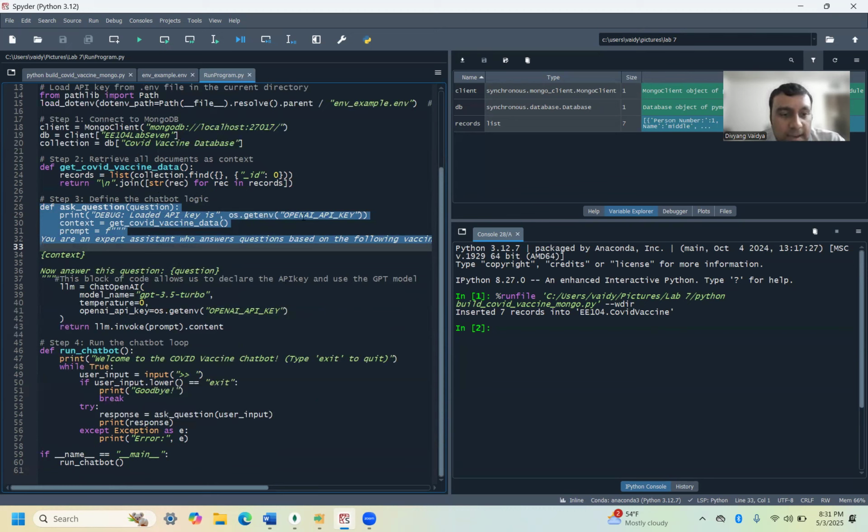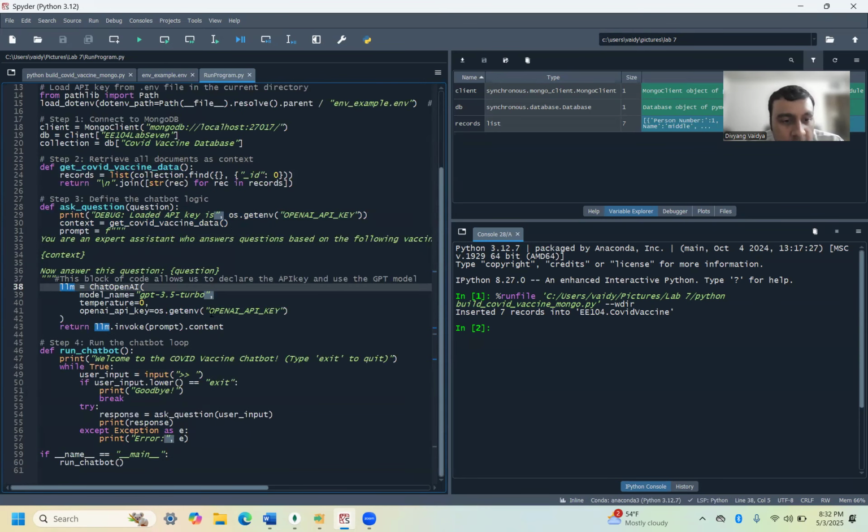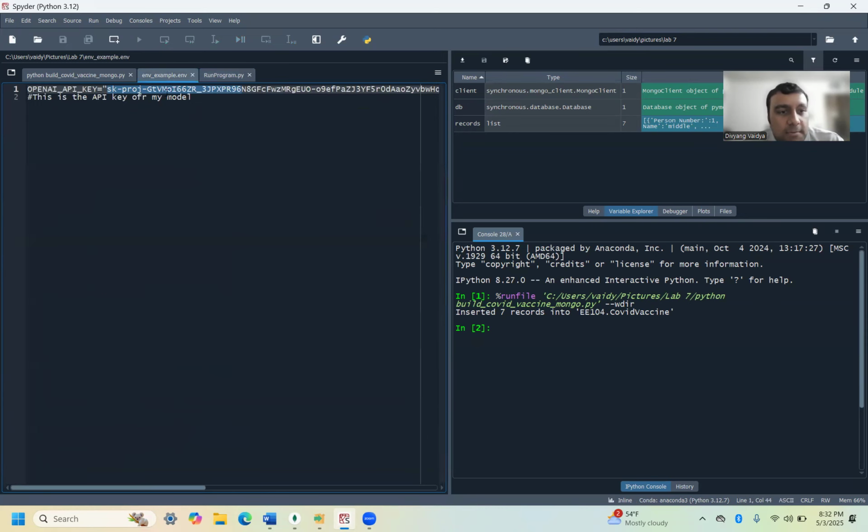So the API key gets loaded into this line 29, print debug loaded API key get env open API key, and then the context get COVID vaccine data, and then the prompt. So starting at line 36, this block of code enables us to declare the API key and use the GPT model. So the open API key that we have stored in the env file gets loaded into line 41, and we're declaring it as open API key. So open API key is equal to the key.